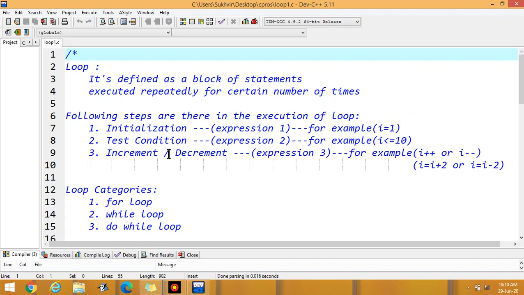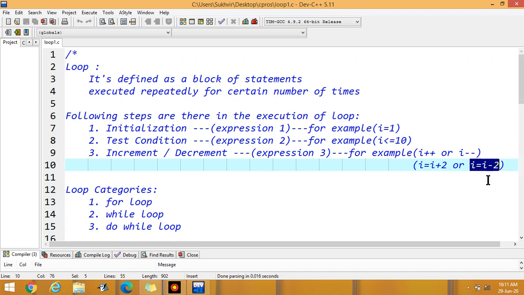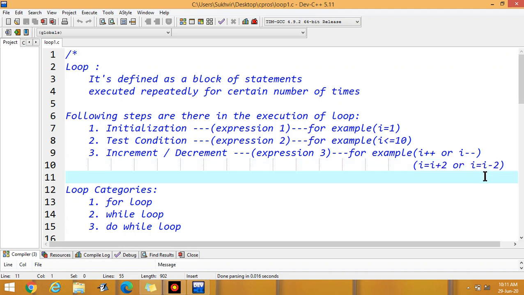Third one is increment or decrement. Basically, it is the third expression, for example, i++ or i--. If I am writing i++, it means each time the value is incremented by 1. If I am writing i--, it means each time the value is decremented by 1. If I have to jump more than 1, then I can write i = i + 2, which increases the value each time by 2. And if I write i = i - 2, it means each time I decrease the value by 2.